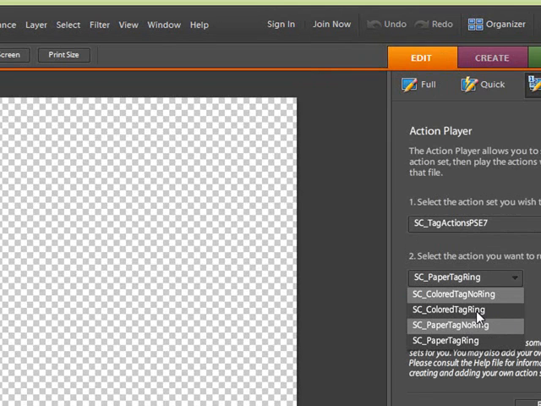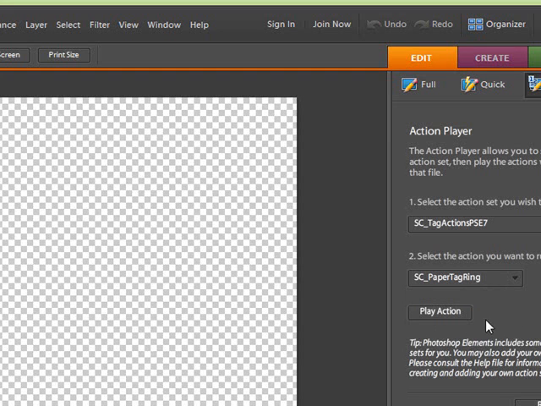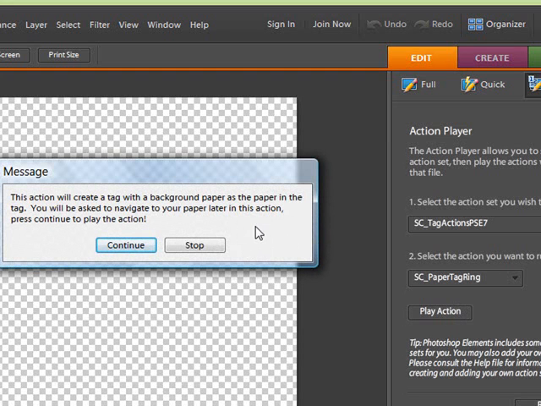Two of them just use your foreground color as the background of the tag, and two of them you can select paper to put as the background of your tag, and one has a ring on it and one does not have a ring on it. But I'm going to take the fourth one that uses all four options so that you can see what it does, and then I'm going to click play action, and this action will create a tag with the background paper.